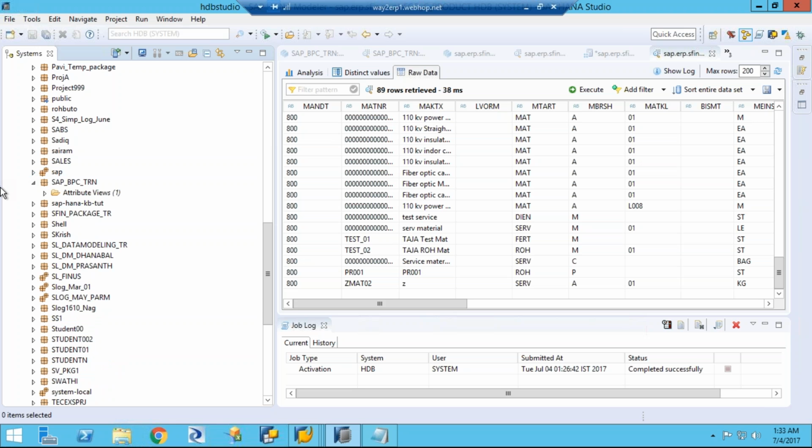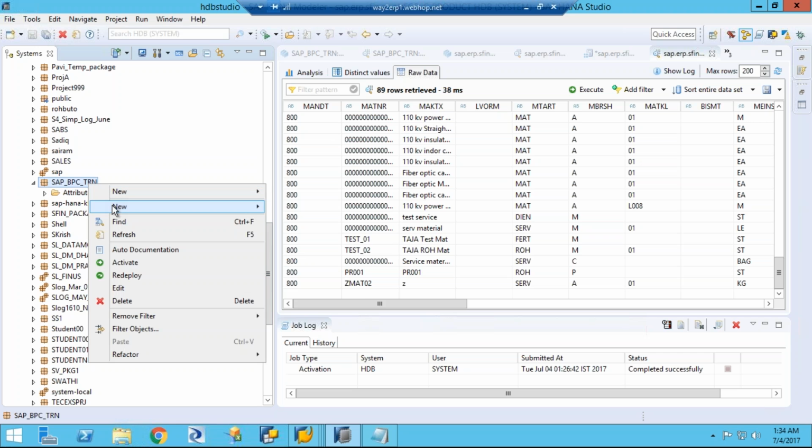Okay, so what I need to do now is have another info object which will capture the planned materials. So let's do that. And where can we do that? Here, right click here. Here you cannot create the info object, right? So where can you do that?